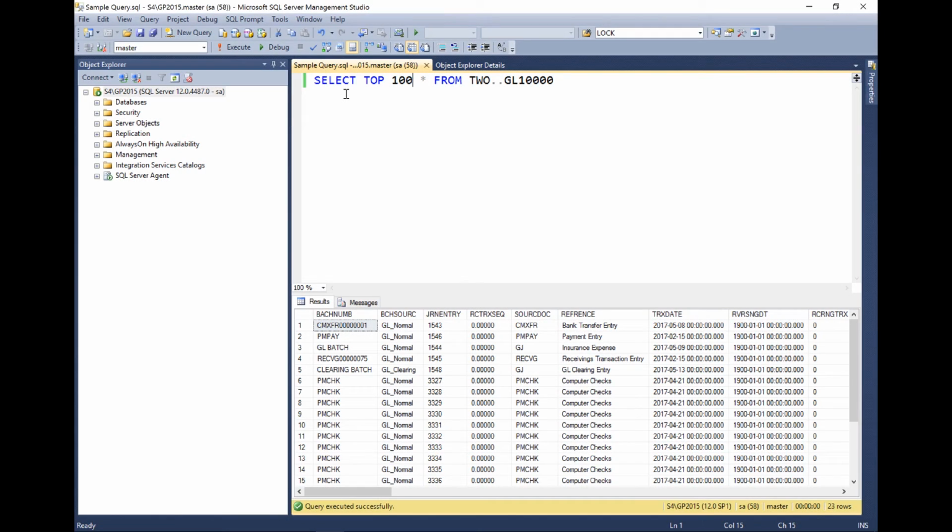So you may have a situation where you want to output your query results directly to a text file.